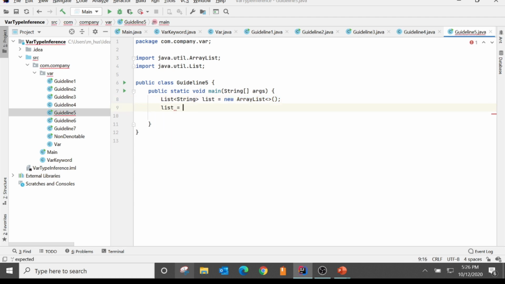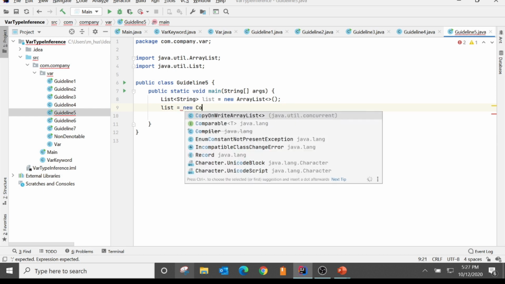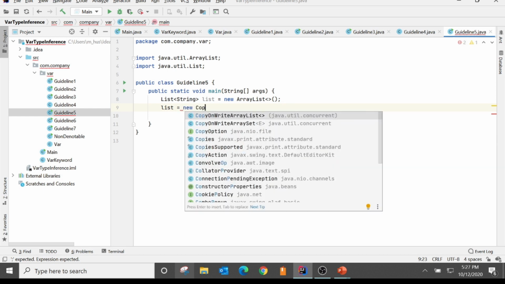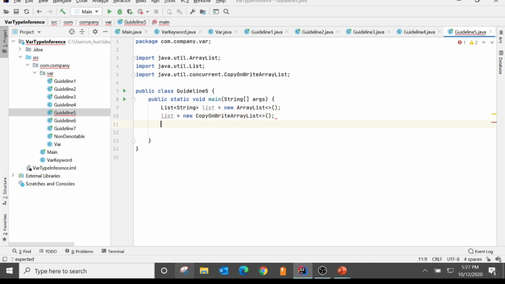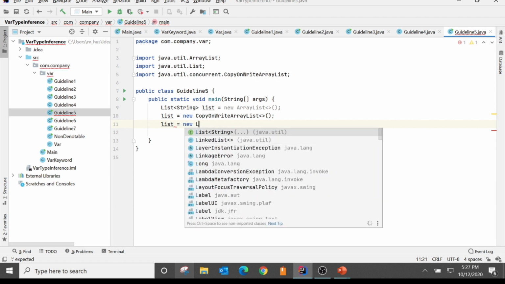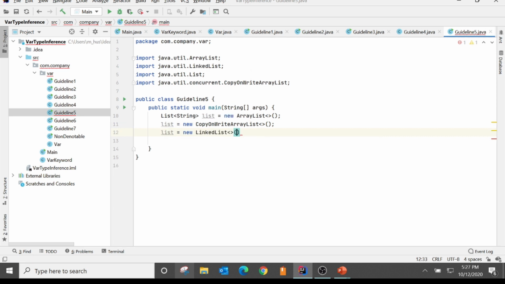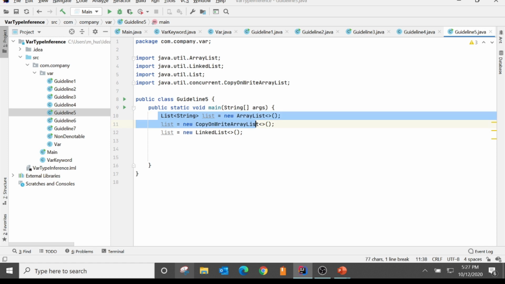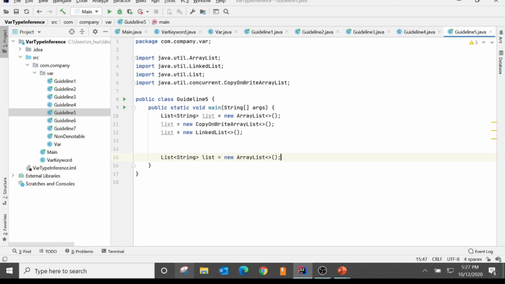So we have the class, we know that CopyOnWriteArrayList. Yes, we can do it over here. And again, list equals new, very famous LinkedList. Okay. All right, so it was perfectly fine in the traditional code. But what about if you change this one with var?